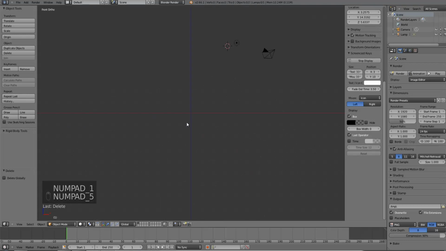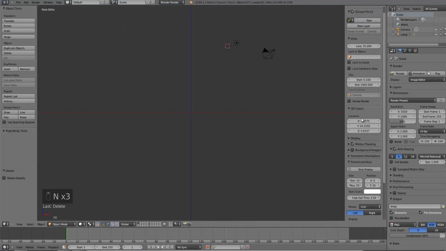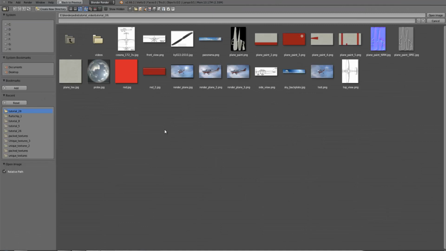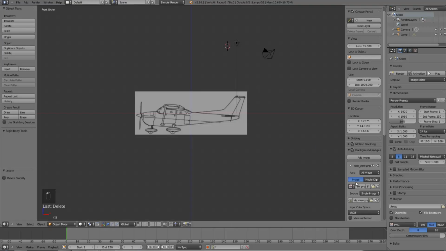To put them in the right direction, I'm pressing N. We have this panel over here. I'm choosing background images and I'm adding an image. I'm opening it and let's have a look. I have 3 images, one from the front, one from the side, and one from the top. I'm starting with this one, so pretty good.